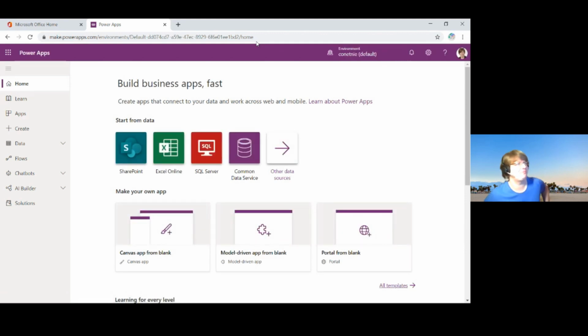We are here. It's the Power Apps Studio. And I will tell you a little bit what we see here. We are here at the home screen. And as you can see here, we have three options. And the first one is a Canvas app.